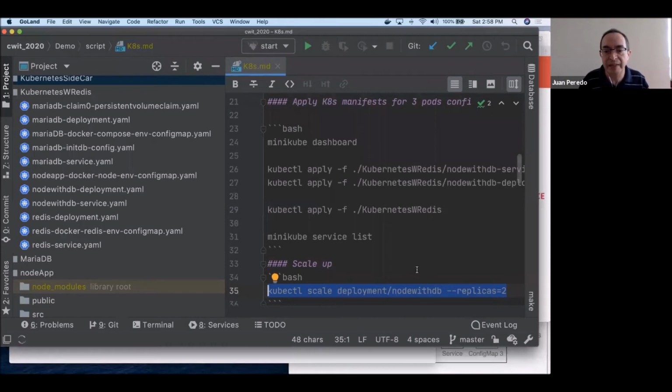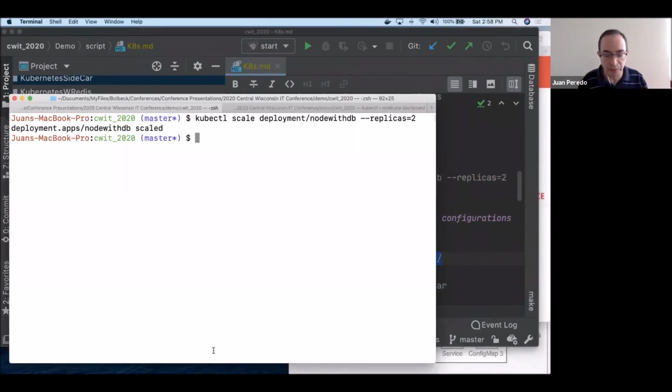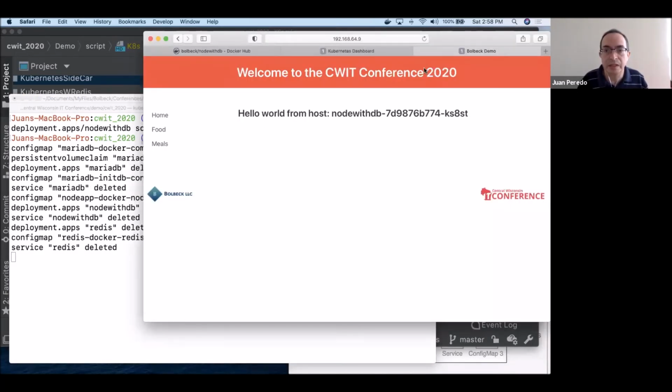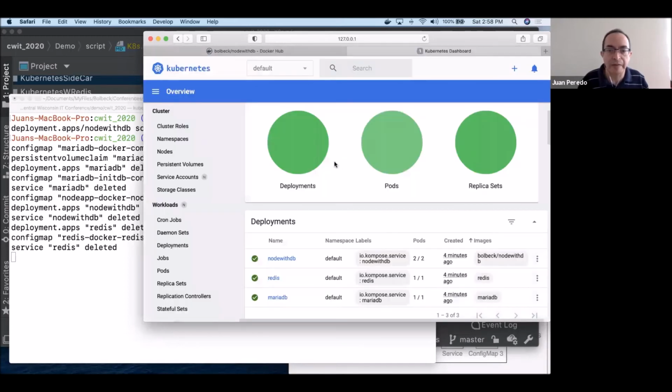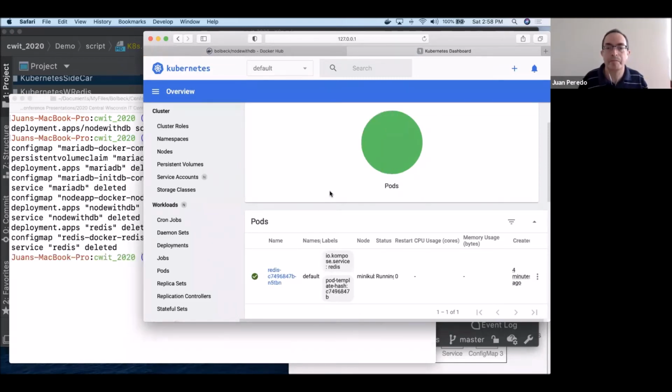So let me bring everything down. In order to uninstall everything from Kubernetes, the easiest way to do it is by running a new command called kubectl delete, and we're going to give it the name of our directory where all our manifests are. And if I come up here, you can see that immediately everything starts to come down. And just like that, we deleted our application from Kubernetes. Excellent.